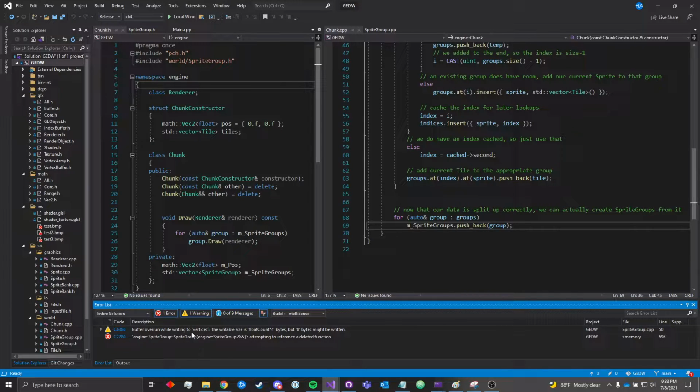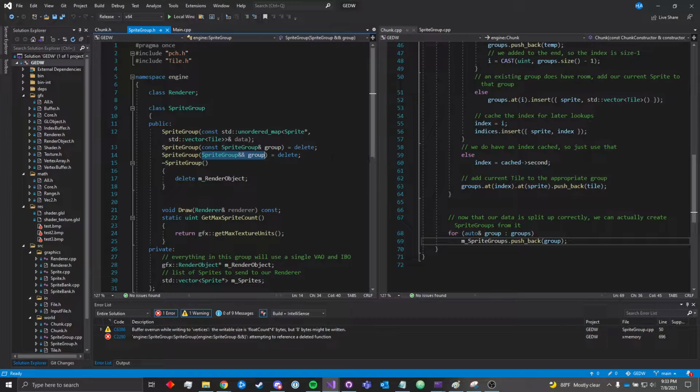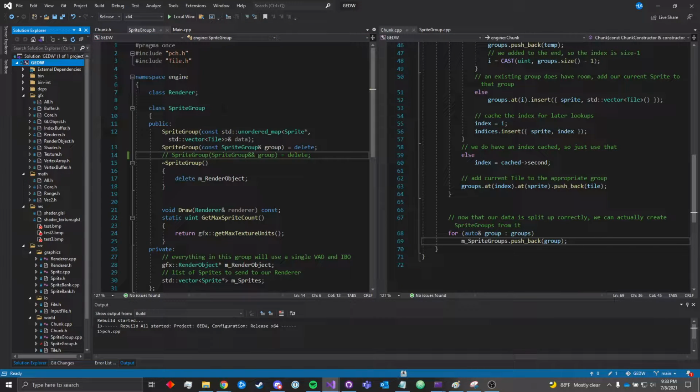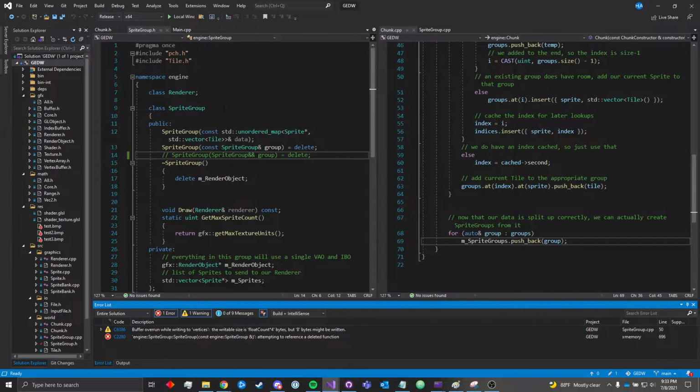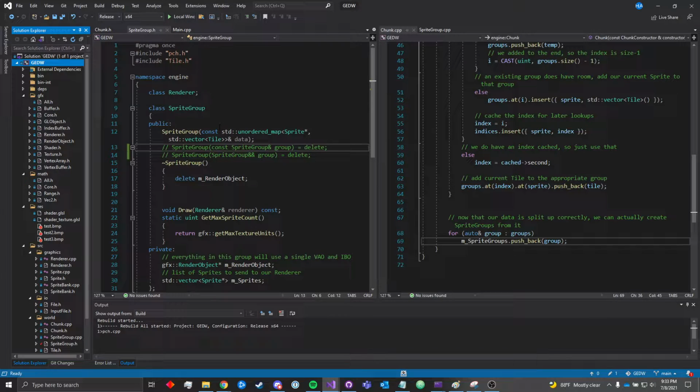So it's trying to call the constructor here. That's what this is. So engine is the namespace, sprite group is the class, and then that is the method, I guess, but it's also just the name of the class because it's the constructor. And then the parameters that it's talking about are this one here. And of course this doesn't exist. We deleted it. And this is why. If we hadn't deleted both of these, it would compile just fine.